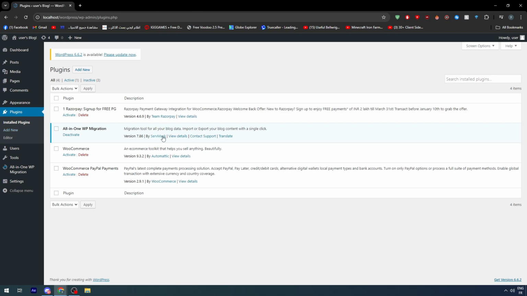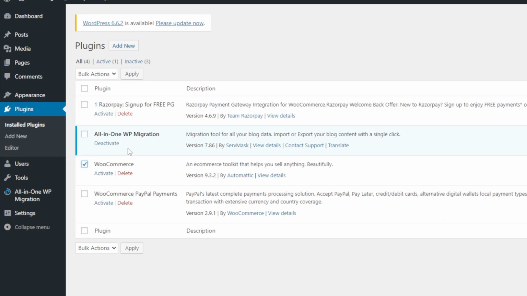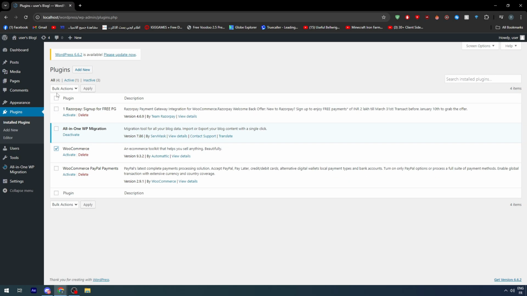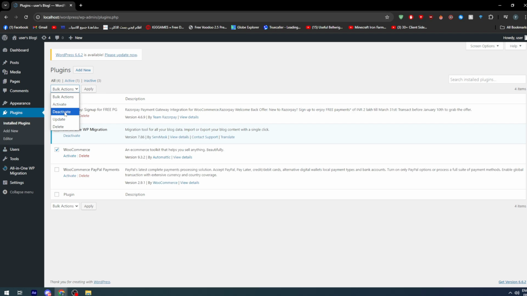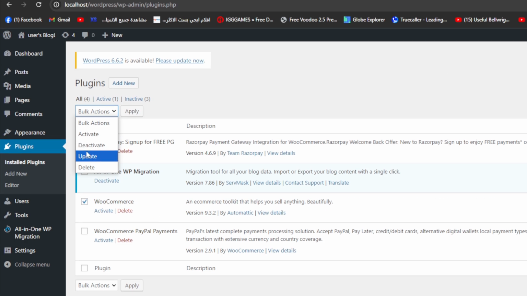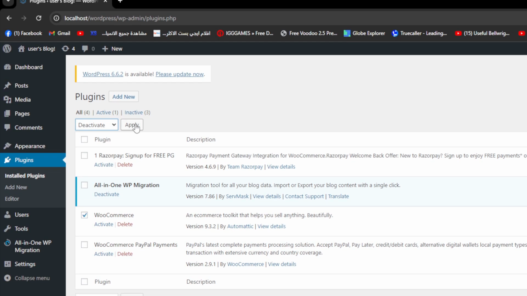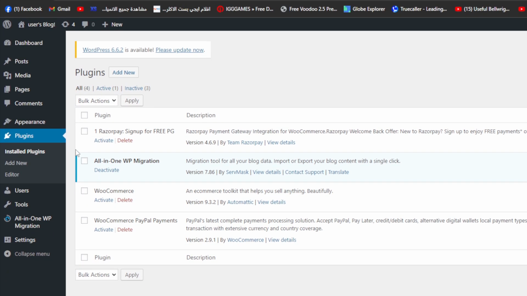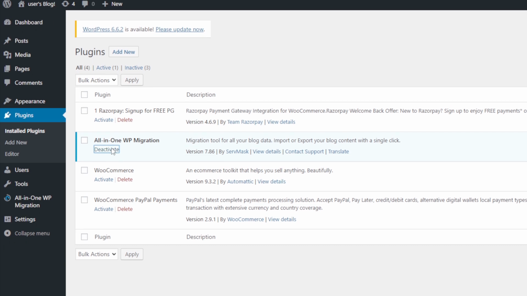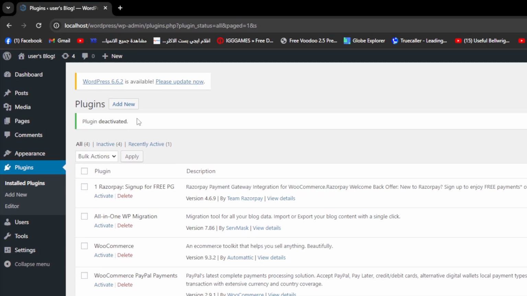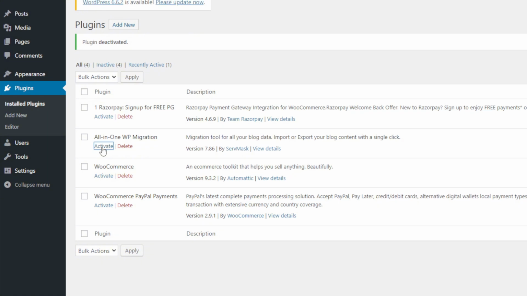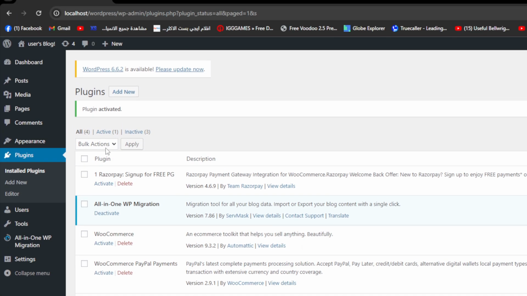Once this page is opened, in case the WooCommerce plugin was not deactivated, then make sure to deactivate it by clicking on it and simply clicking on deactivate the plugin. Just by clicking right here, click on apply, and it will be deactivated. For example, let me just use it on this. As you can see, plugin deactivated. If I want to activate it again, click on here and it is activated.